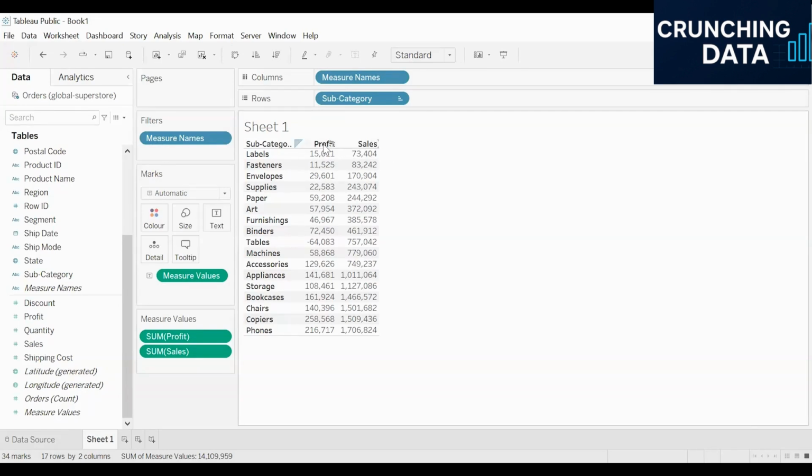So let's say I want to sort it according to the lowest profit that is being made by every subcategory. So what would I do? I'll just press Ctrl Z to roll back to the previous version. Over here, if you go to the profit, you can see a small icon over here.